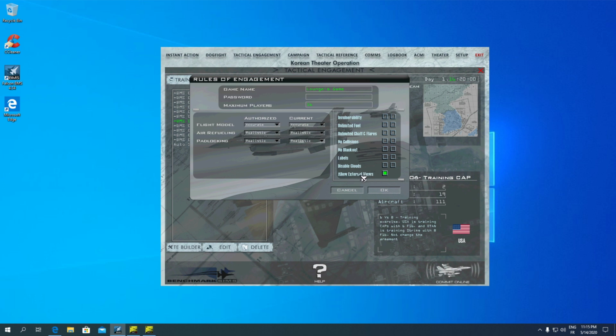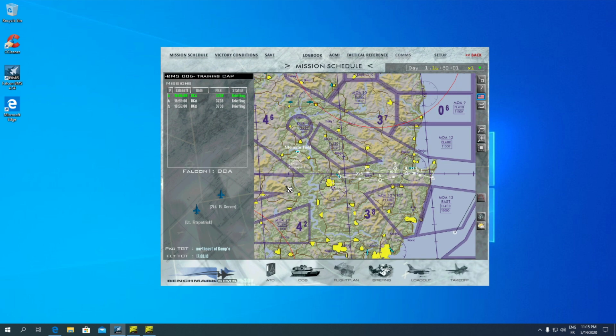Same thing for the allow external views. If you untick the box, it will disallow the clients to have their external view and be able to have an external lookout outside of their cockpit. Maximum number of players, obviously you can set that to whatever value. I would recommend to leave it at 16 or limit it to the maximum bandwidth you can spare. It's important because it will definitely limit the number of clients that can connect to your session. So here, the tactical engagement. When I've done that, I press OK, and I'm going to be in the TE.